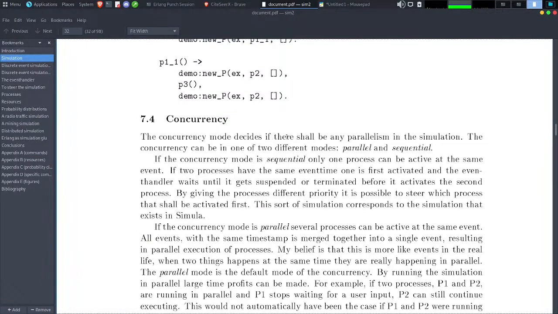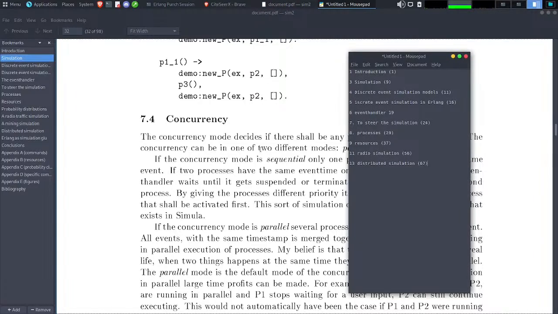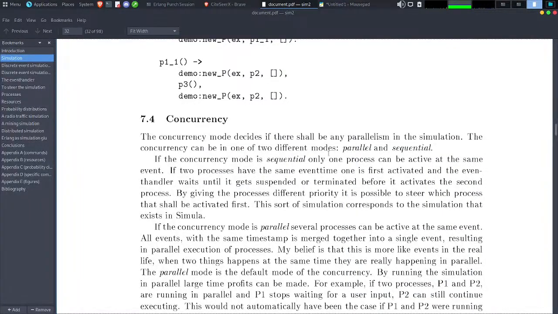The concurrency mode decides if there should be any parallelism in the simulation. The concurrency can be in one of two different modes, parallel and sequential.